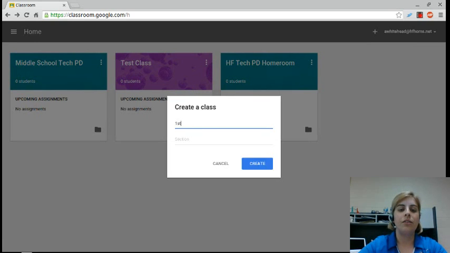If you want your classes to sort by your class period, start with the number of the period first. So I'm going to call mine first period sample class. Below that you have a section area. I usually skip that. It's just a place you can add more info about your class. Then I'm going to click Create.